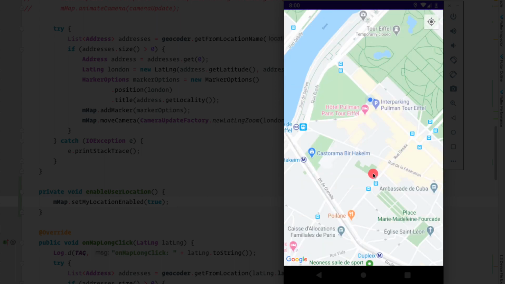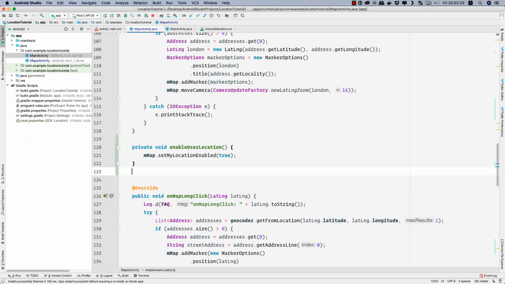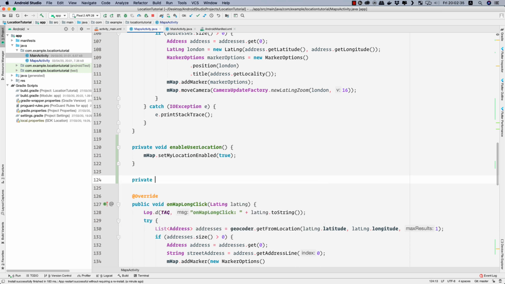Now one more thing: how do we zoom to this user location whenever this maps activity is started? For that, let me create a method here, private void, and this should be called zoomToUserLocation.